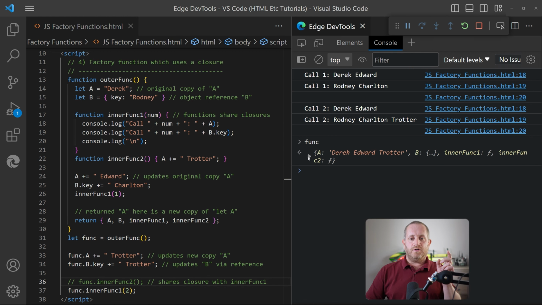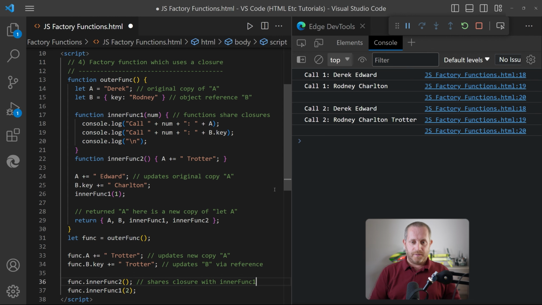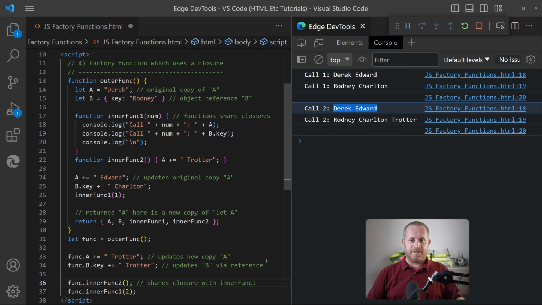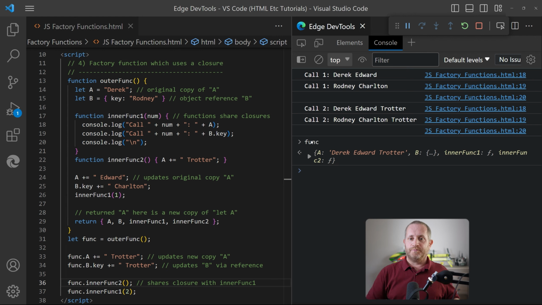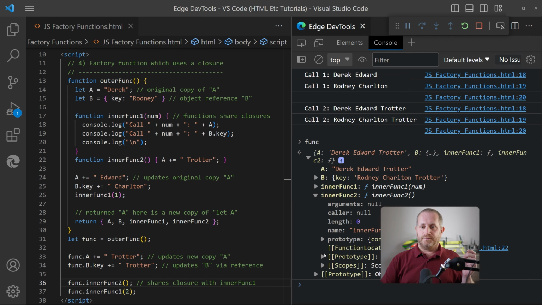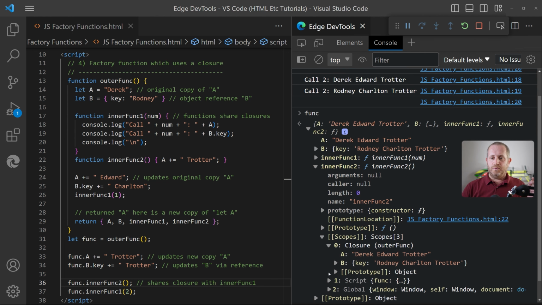We can do that by uncommenting this line. When I click save, we should see Trotter on the end here. Trotter should appear. I'm going to click save now. And there we go. Let's now look back in the closure. Open this up. Open up either of the functions because they both have access to the closure. We'll go for inner func 2. And now we can see that both A and B have got the name Trotter added on.